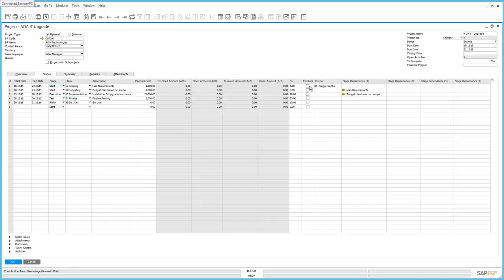This is where we define whether or not the stage is completed. We also have the ability to assign an owner or a person responsible to this particular stage or task, and in this case Sophie Clogg is responsible for this planning stage, and our overall project leader is Jason Butler, who is our sales manager.